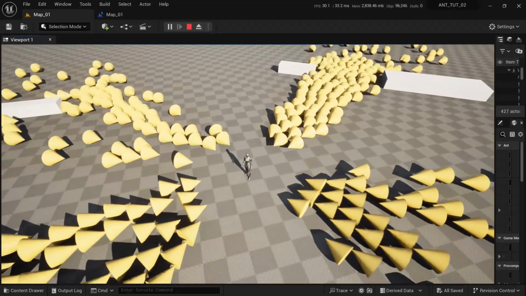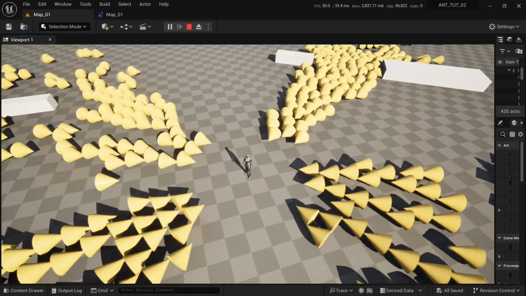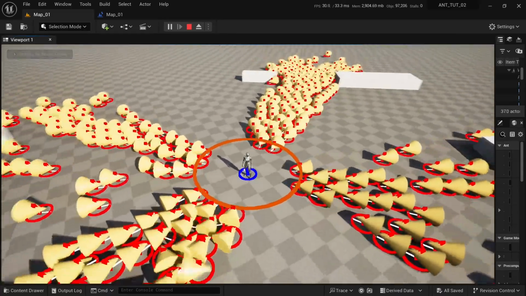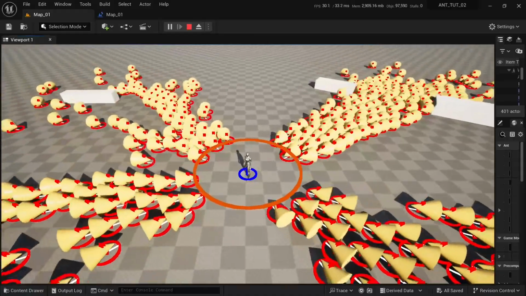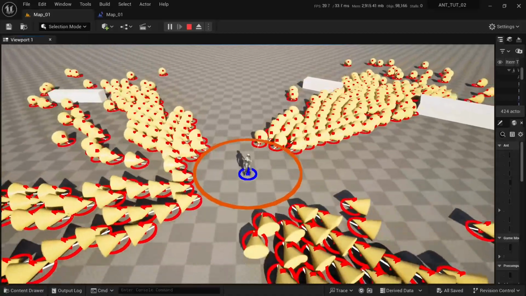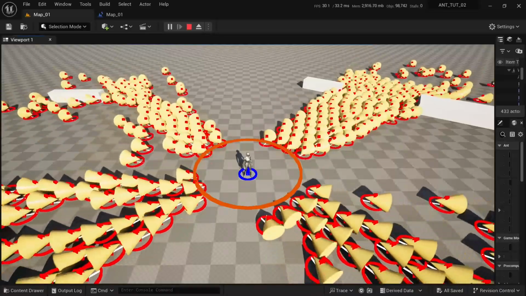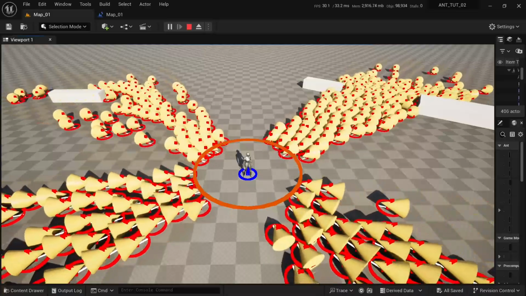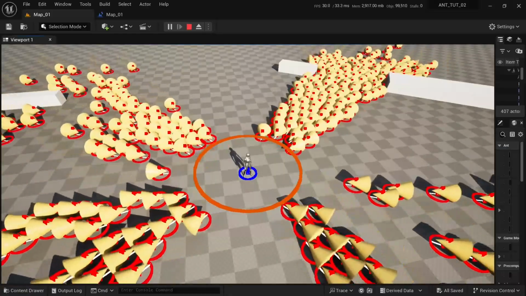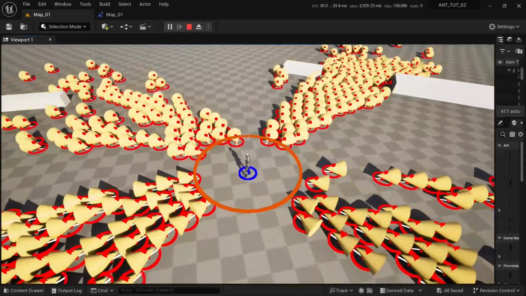So how does it work? We actually don't move actors themselves, we move Ant plugin agents. And you can see them like this. These red circles are Ant plugin agents, and we move them towards the player, and every tick we get this agent's location and apply that location to our actors. And this way it turns out to be much faster than default Unreal Engine movement components. So we can have hundreds and thousands of moving actors this way. So let's create this scene together.